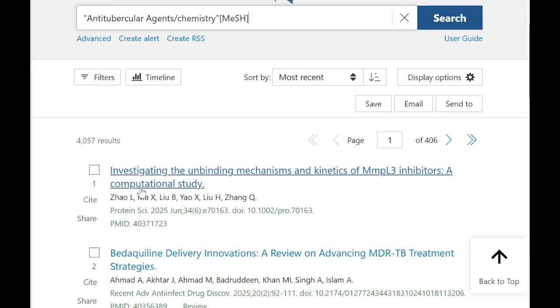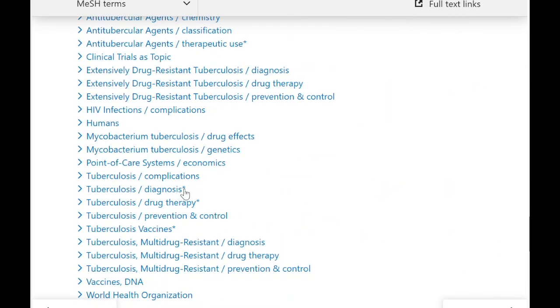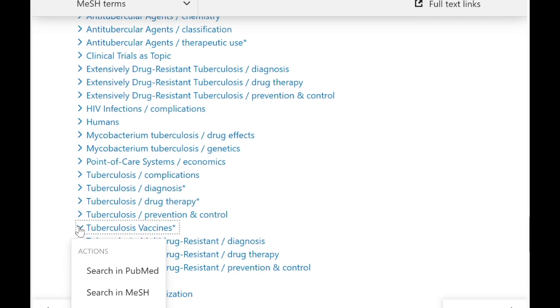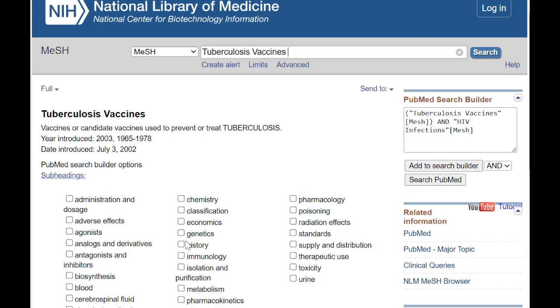It's a very efficient way of getting what you're actually looking for without having to try out a bunch of different combinations of keywords. Let's go a little deeper into MeSH. I'll go back to the article and I'll find another search term I want to work with. I'm going to click on tuberculosis vaccines, and instead of search in PubMed, I'm going to click search in MeSH. This will take me to the actual vocabulary list where it will define the subject heading.